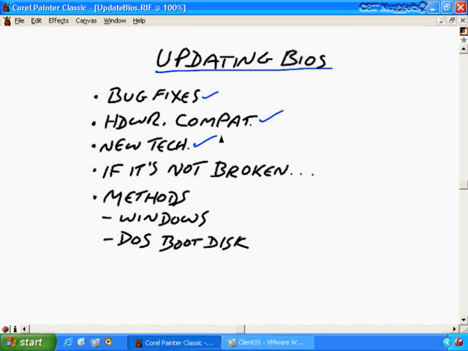Or there might be new technologies. So, for example, some motherboards originally came out in terms of all their connections and everything with the ability to run USB 2.0. And we'll talk more about that later on, but USB 2.0 is much, much faster than USB 1.0.